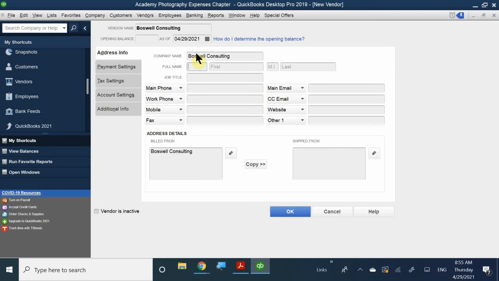Now, if you're just entering it for the first time and you don't know exactly how to pinpoint the exact date, then just put them at the beginning of the year. Okay. But in this case, since I'm not going to be using Boswell Consulting at all for any of my transactions, I'm just going to leave the date. Okay.